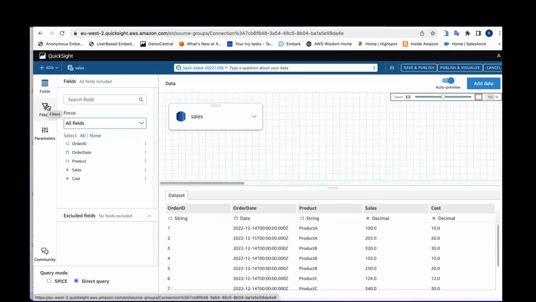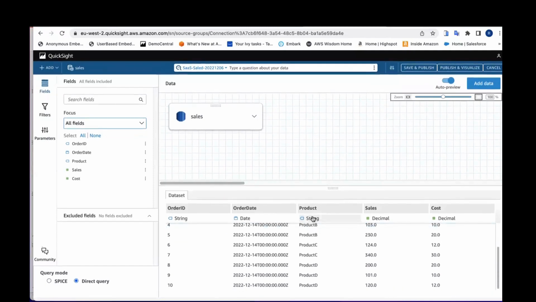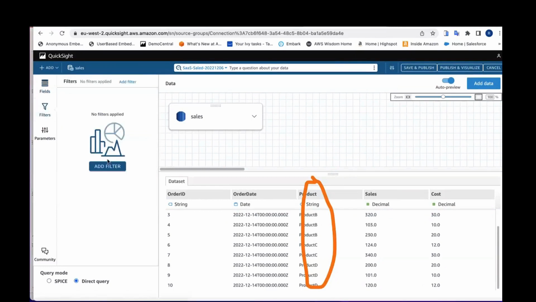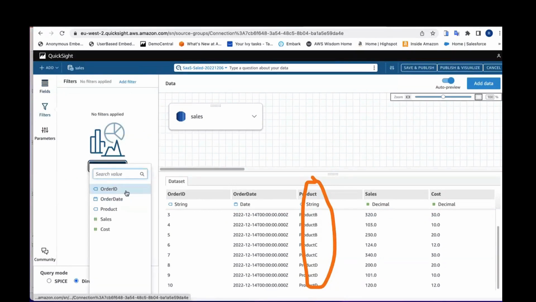And you can also apply a filter. In this case, if I go to the preview at the bottom of the screen, you see I have different products. I have product A, product B, product C, product D, and again A, B, C, D. But in some cases, maybe you want to filter out some of the data. For example, I just want to see product A or product B.